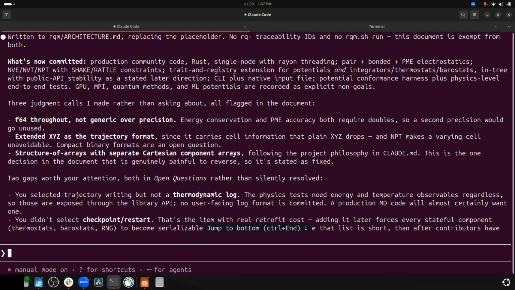It decided we're going to use double precision floats everywhere. Well, maybe that's not what I want. Maybe I actually want a compile time option to switch between single precision floats and double precision floats. That's kind of an important enough architectural decision. It might be worth addressing now.